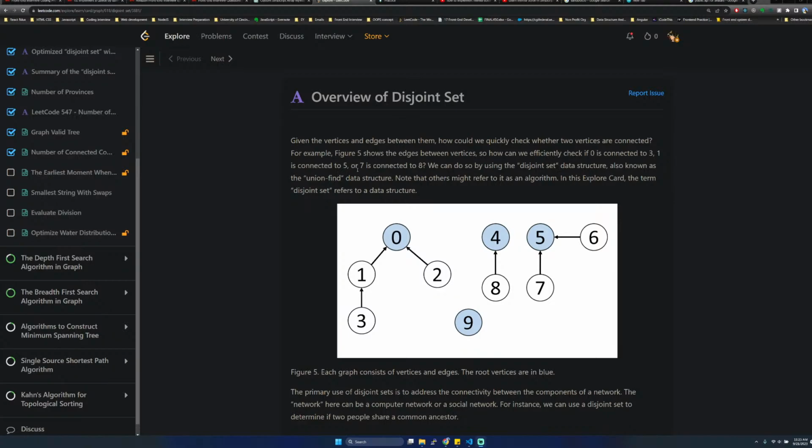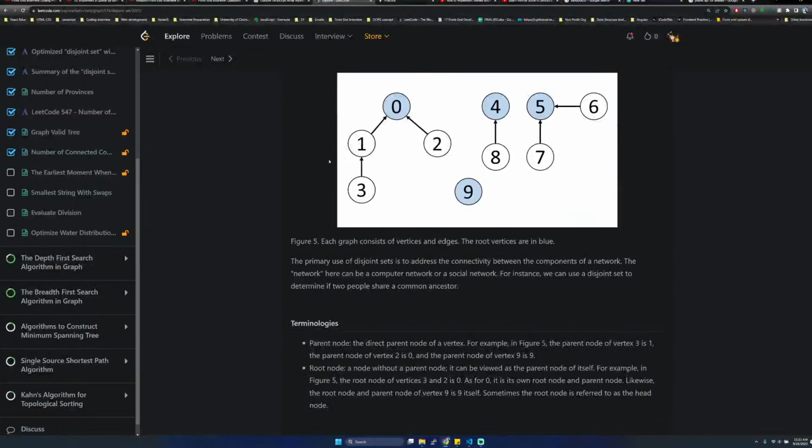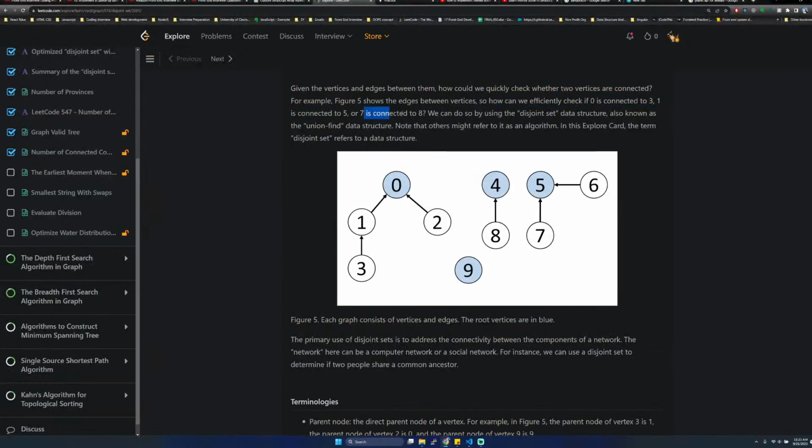We can do so by using the disjoint set data structure, also known as union find. So how can we efficiently check if 0 is connected to 3, 1 is connected to 5, and 7 is connected to 8? We can do so by using disjoint set, also known as union find data structure.